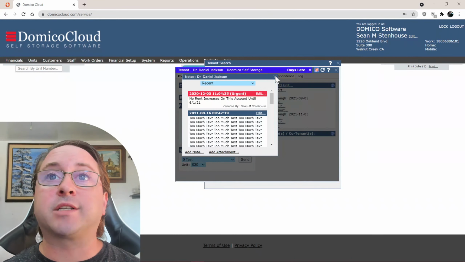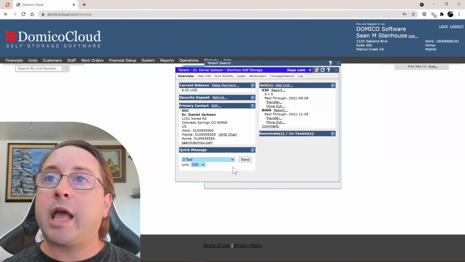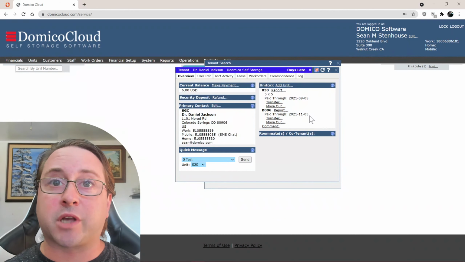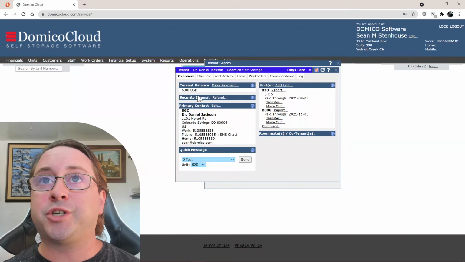This person here has an urgent note, so the notes flash up right away. And we can see that they have 2 units rented, what the units' pay-through dates are, and the overall account balance on this first overview page.